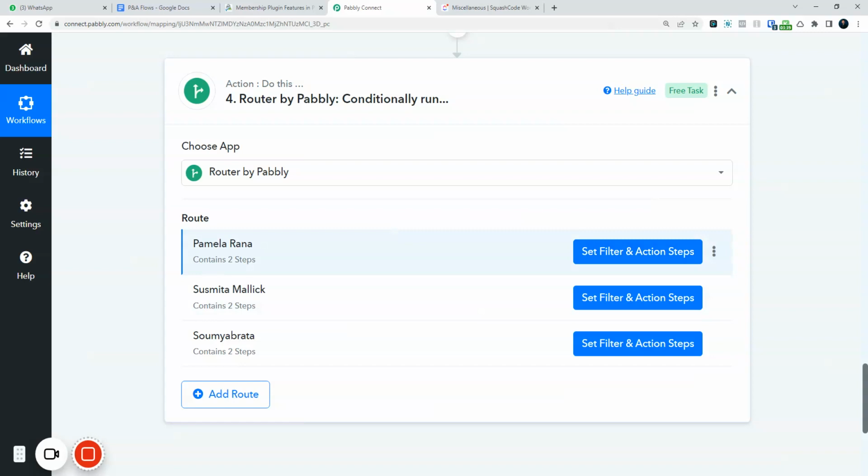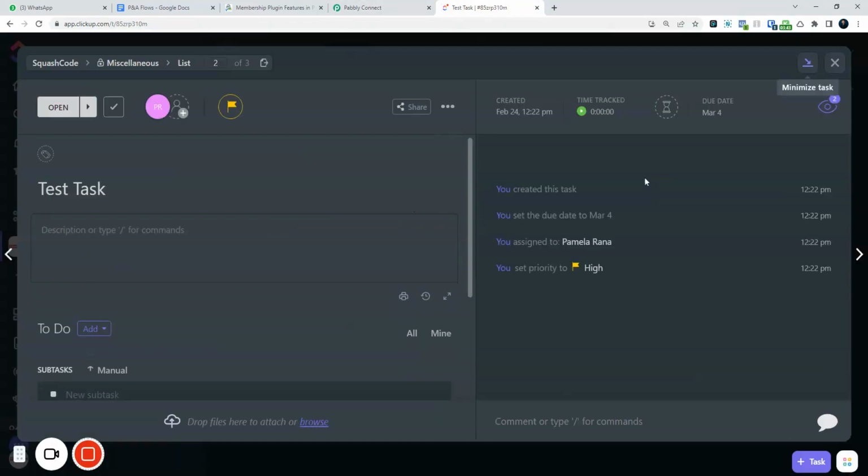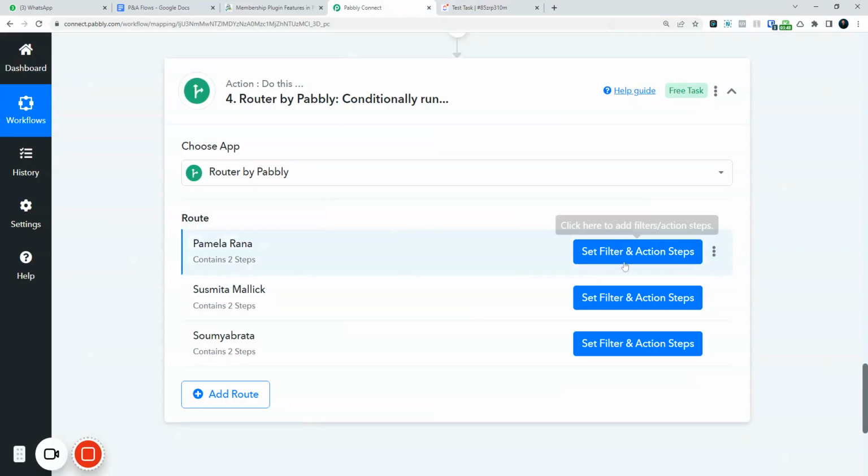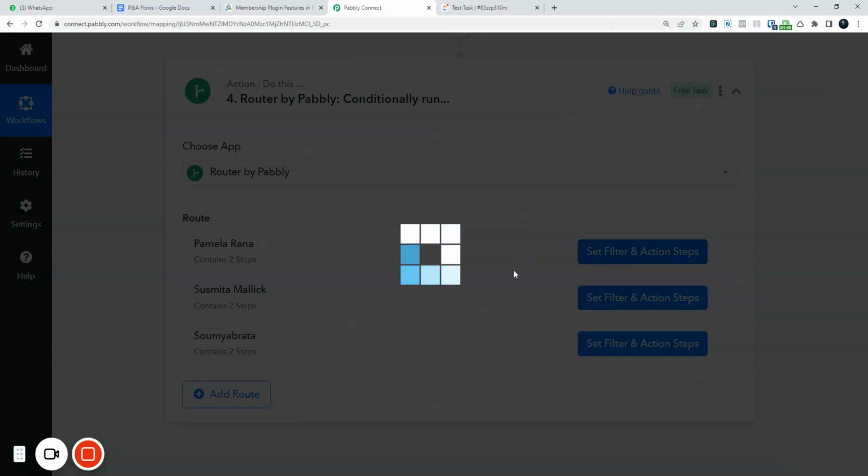Now, suppose the task which I have created there, I'm talking about this test task. As you can see, this is assigned to Pamela. So I'll just go to that router and I'll show you how it works. So let's wait for a moment.